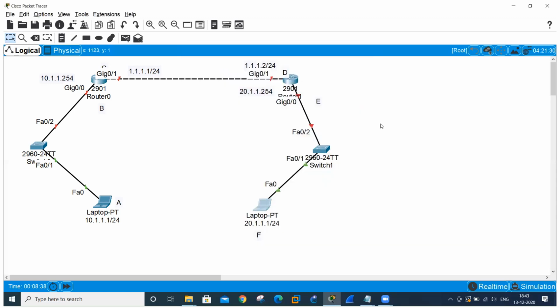I'm doing this to make sure that once we see the packets in the simulation, it will be easy for us to know which is the source IP and source MAC, and the destination IP and the destination MAC. So this is A, B, C, D, E, F in a clockwise fashion going. Now one more point is that on the routers, I have to change the MAC address.